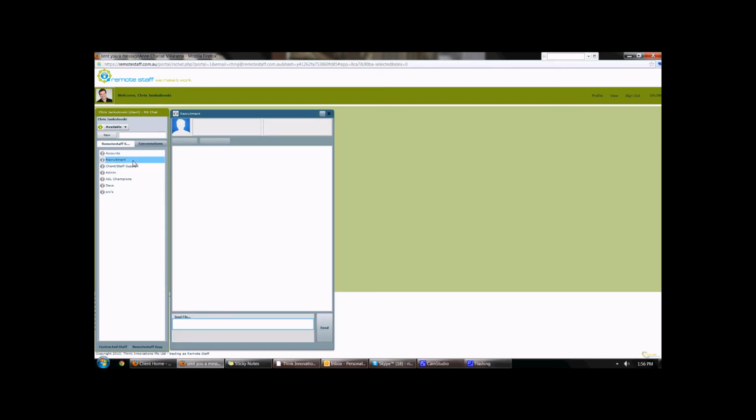Now, if you need support from any of our departments, all you have to do is to click on the Remote Staff Support tab right here, and then click on this tab, and you should be able to send messages to these different departments by clicking here and keying in your message and pressing the send button. This message will be sent to different people from this department, and they should be able to respond to you.